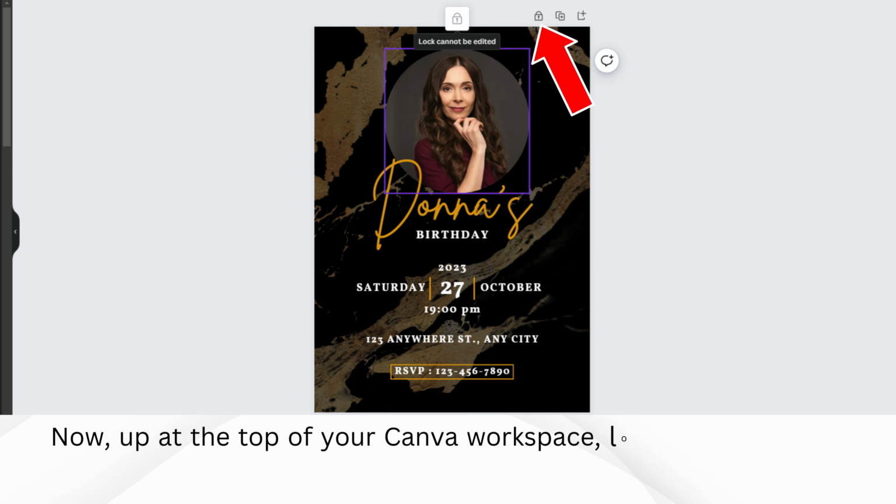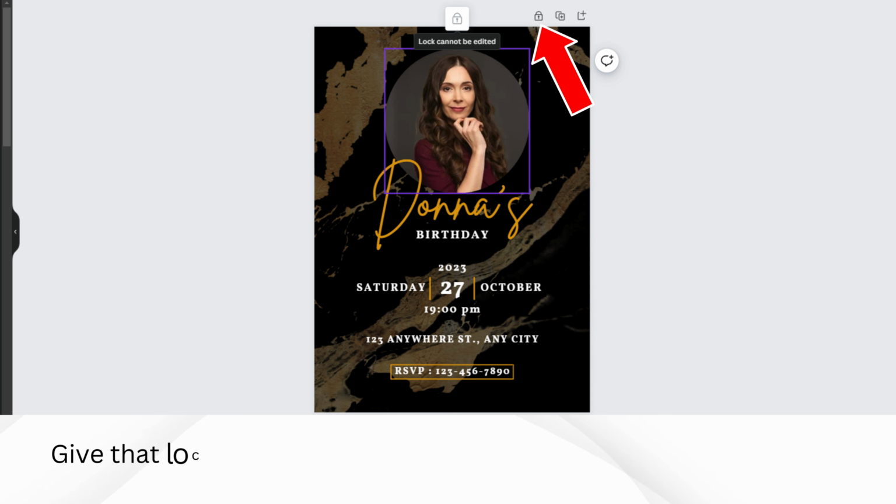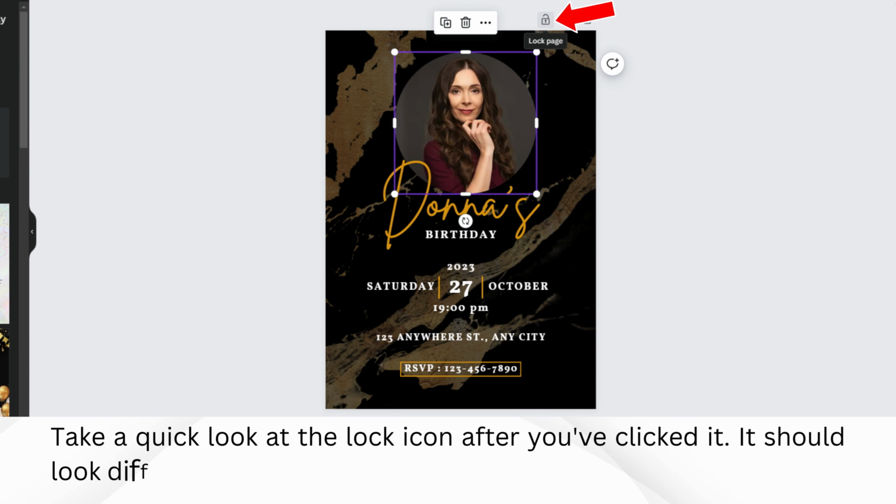Now, up at the top of your Canva workspace, look for a little lock icon. It's usually near the title of your design. Give that lock icon a click just once. Take a quick look at the lock icon after you've clicked it. It should look different now, indicating it's unlocked.